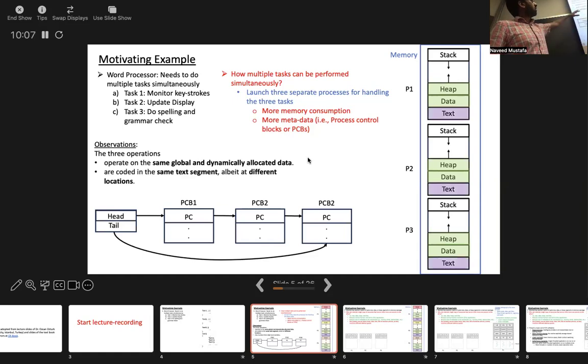As I said, all three operations are coded in the same text segment, maybe at different locations, but the text segment is the same. And third, however, all of those three functions may maintain their local variables.